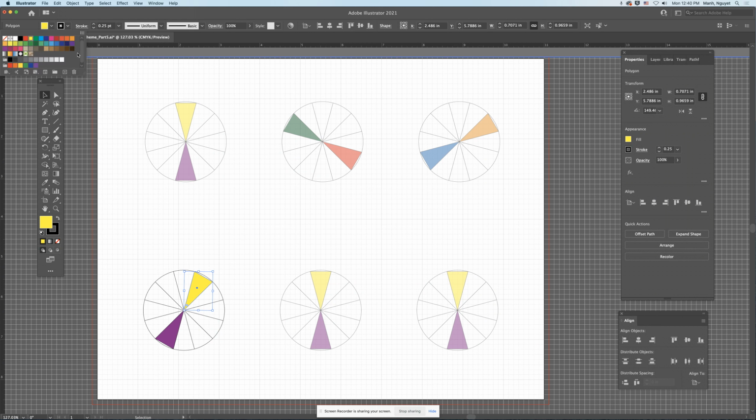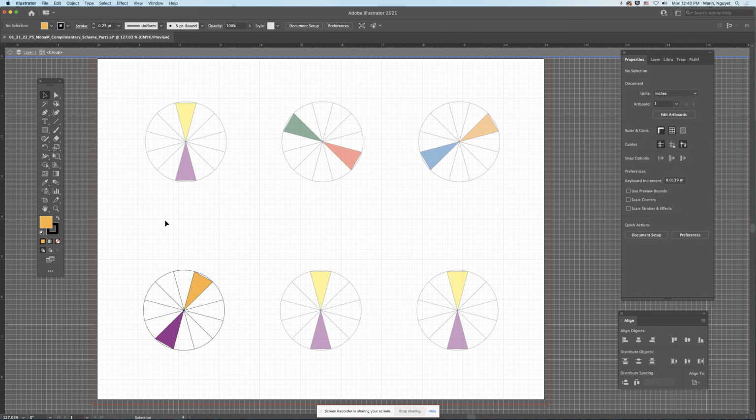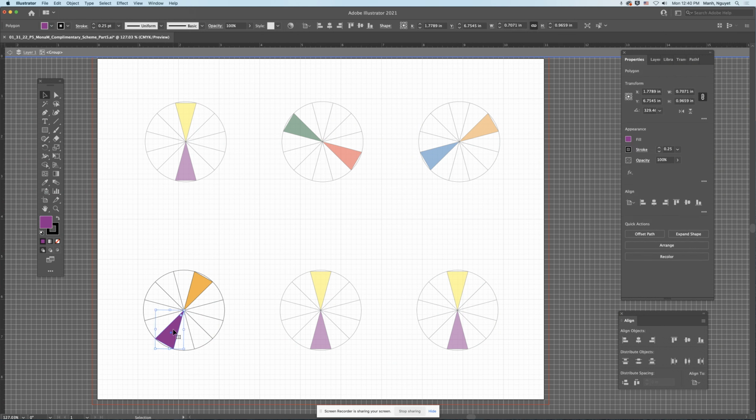So yellow-orange should have a little bit of both, a little bit of yellow and a little bit of orange. Maybe this one. And then deselect yellow-orange. So the other position would be between violet and blue. So it should be blue-violet. Go here. So blue and violet.